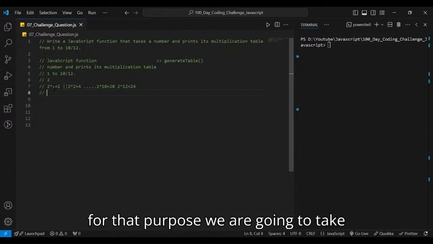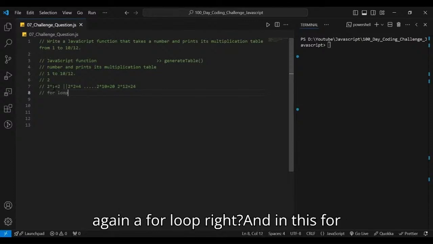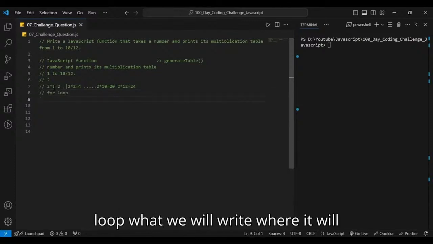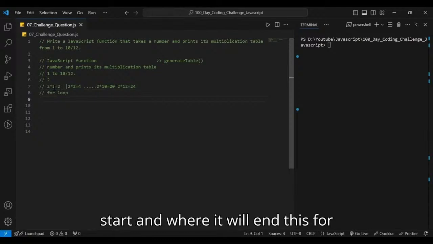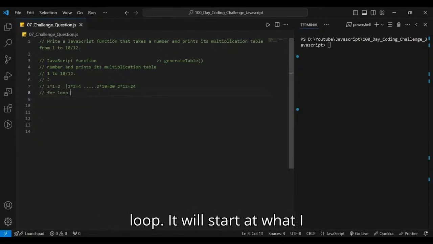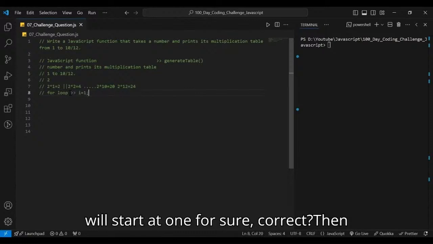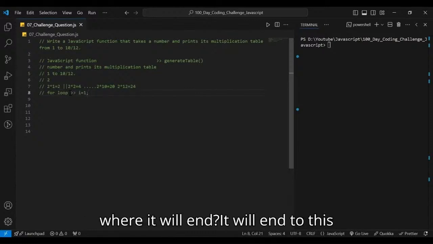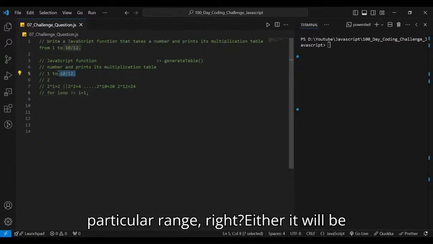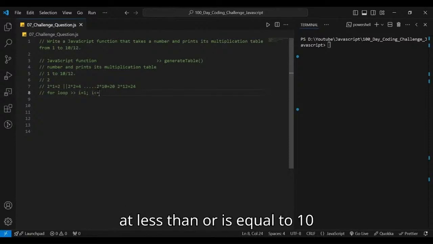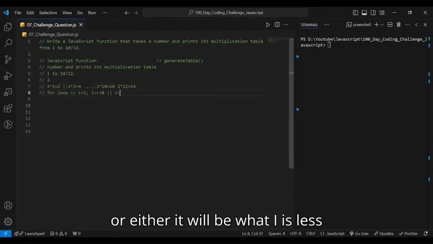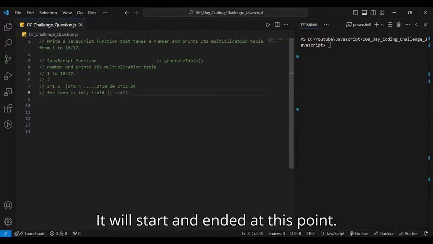So for that purpose, we are going to take again a for loop, right? In this for loop, where will it start and where will it end? It will start at i equal to 1 for sure. Then it will end at this range, either i is less than or equal to 10, or i is less than or equal to 12, correct? It will start and end at this point.